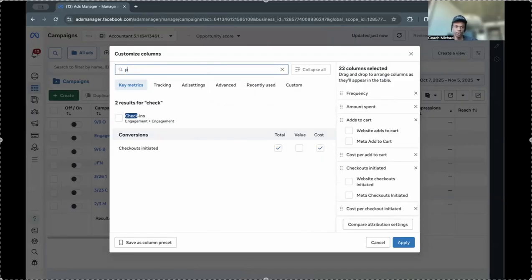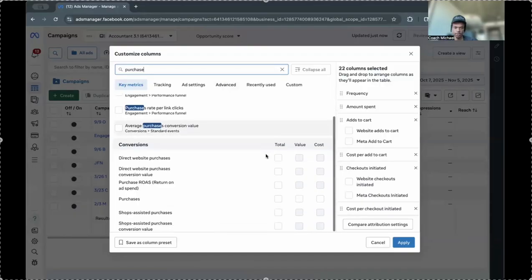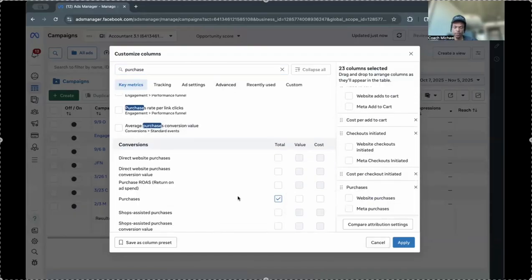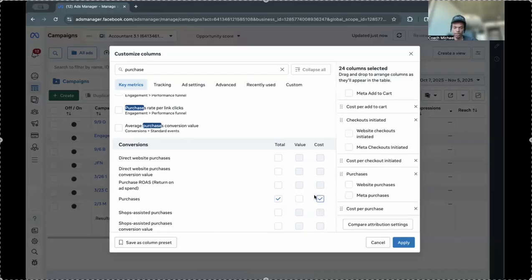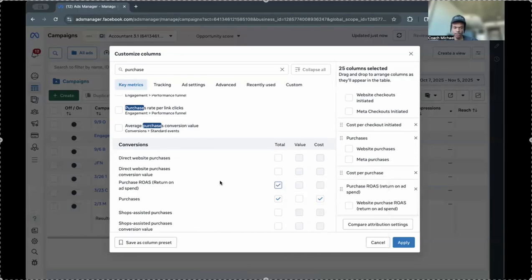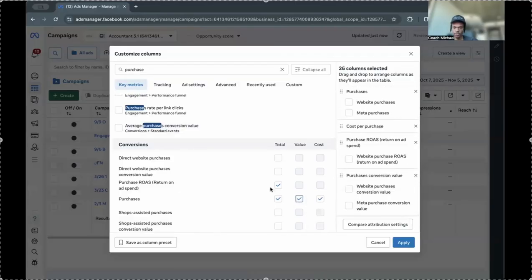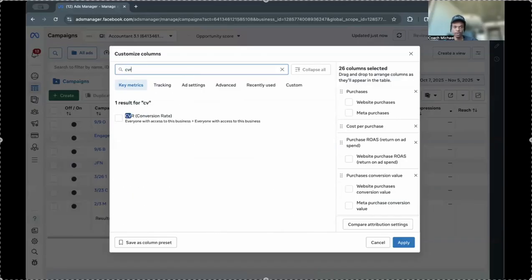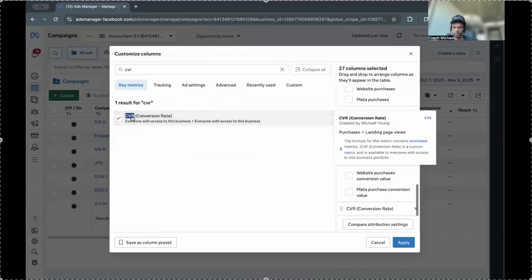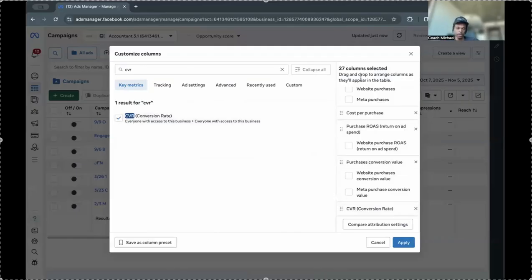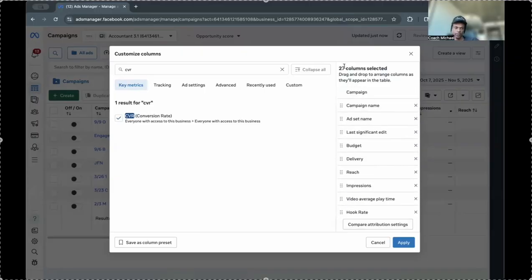Next, we're going to do purchase, total purchases, and we're also going to do cost per purchase, all right? Keep the purchase selected. Next, we're going to do purchase ROAS. Next, we're going to do purchase value, so all of these. And then lastly, we're going to do conversion rate, so CVR. You can move this freely if you decide. However, all of our columns should be selected. Mine says 27 total columns.